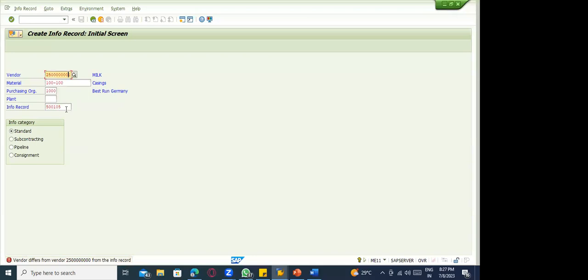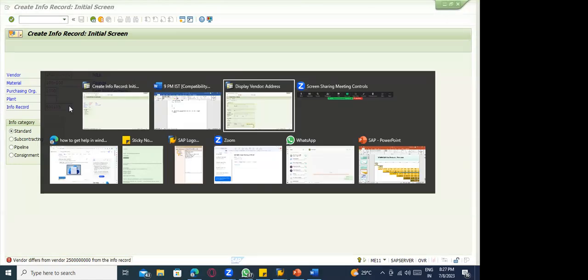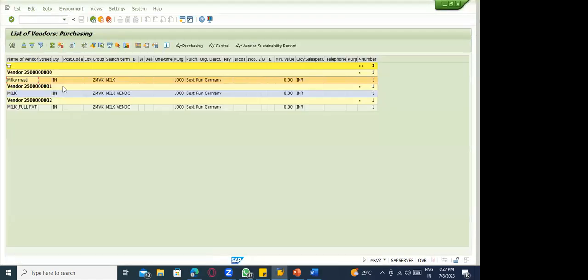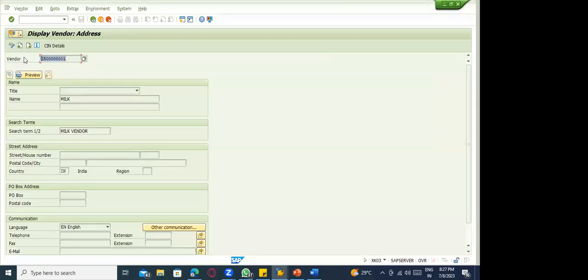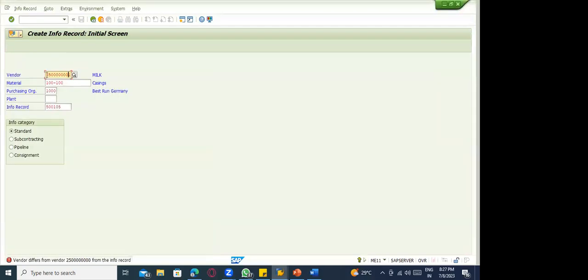Vendor is different. Difference from the why. Okay, so what is the next vendor? Okay, the info record number is captured, right? Okay, I'm just removing this one.